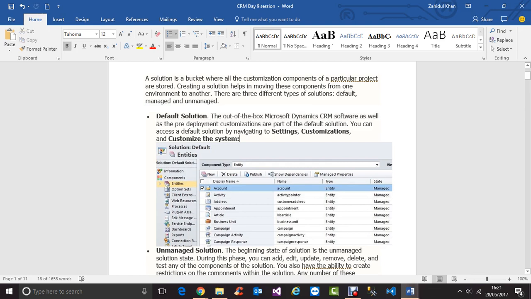And because we haven't customized anything yet, and we haven't deployed anything yet, it's called pre-deployment customization. So the out of the box Microsoft Dynamics CRM software, as well as pre-deployment, until you have customized anything, that part, everything belongs to the default solution.